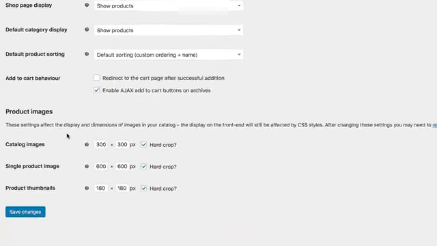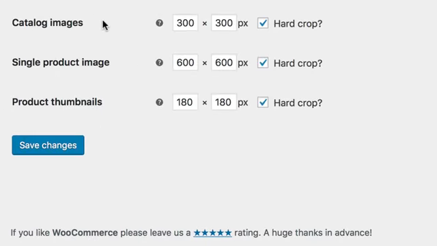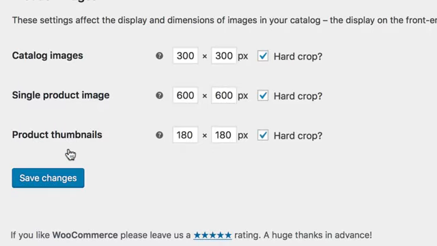At the top of the catalog images is the size used on your shop page or any product archive page. Essentially, any page showing a grid of products will use this image size. The single product image is what you see when viewing a single product. The image you set as the product image when creating or editing a product is used here and as the catalog image. Finally, the product thumbnails are the size of the thumbnails that show up beneath your single product image. The images you upload to the product gallery are what show up here. And remember, select Save Changes before moving on.